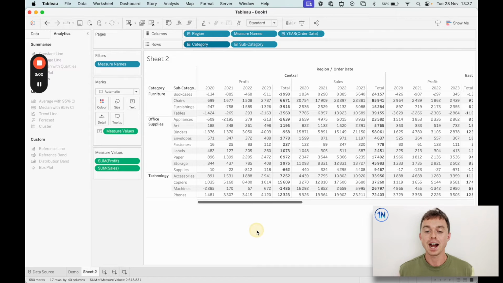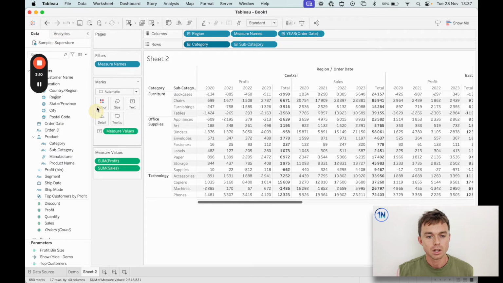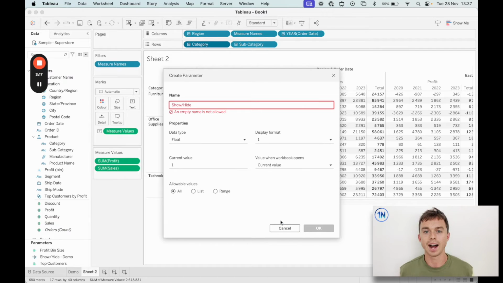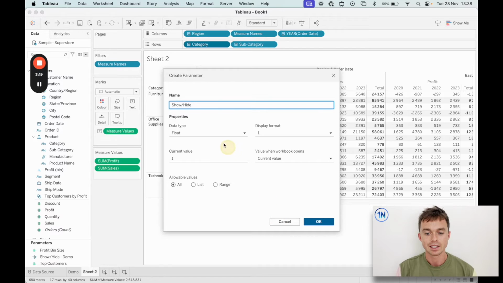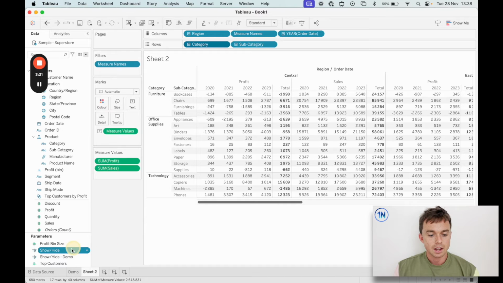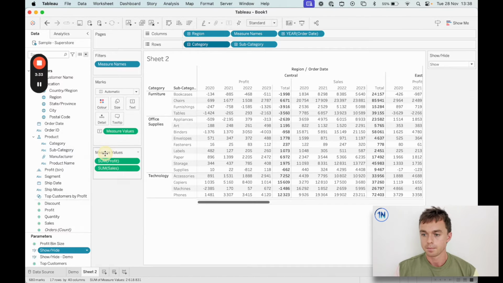Okay. So now what I want you to be able to do is hit the drop down and say hide, and hide all this year level information. So what are we going to do? I'm going to create a parameter first, and I'm just going to call this show hide, true false, anything like that is fine. I'm going to select a Boolean data type. You could leave it as true and false, but I'm just going to type in show and hide. Okay. And then let's show that.